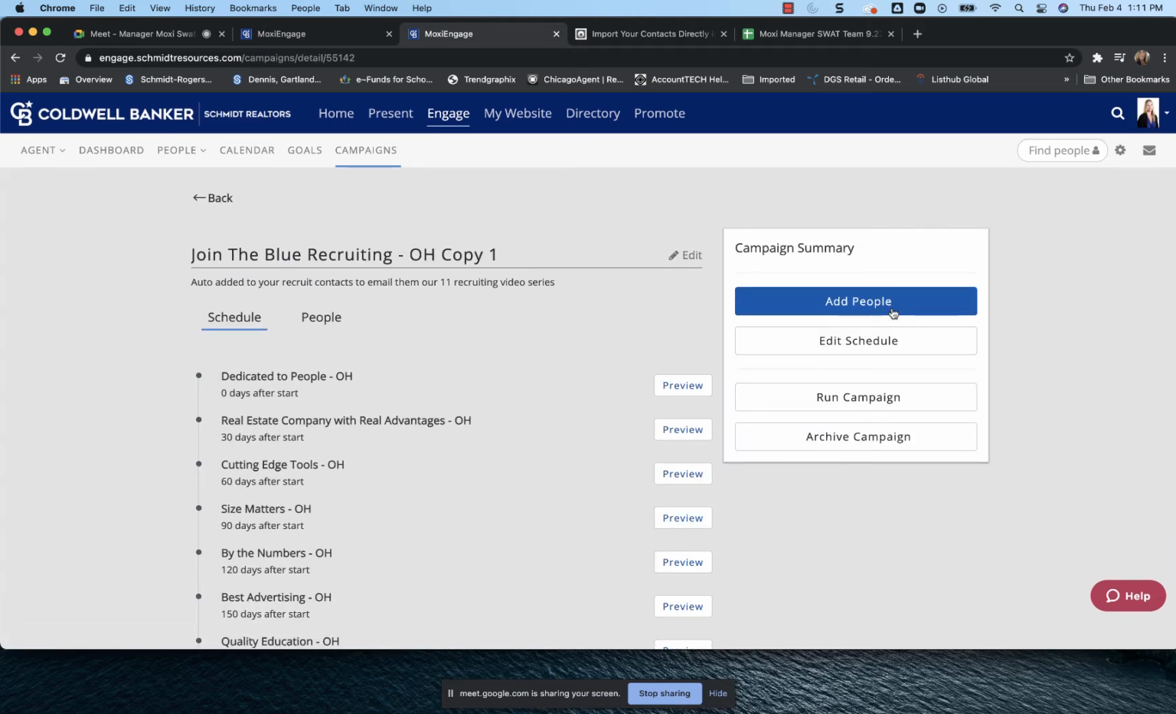You can add people right from here. So if you've already put in recruits and you want to go forward doing this, but you want to back up and add the ones that are already in there, you can go ahead and click add people. And from here, once you're done and it's set the way that you want it to, you can click run campaign. And then you sit and spin again.